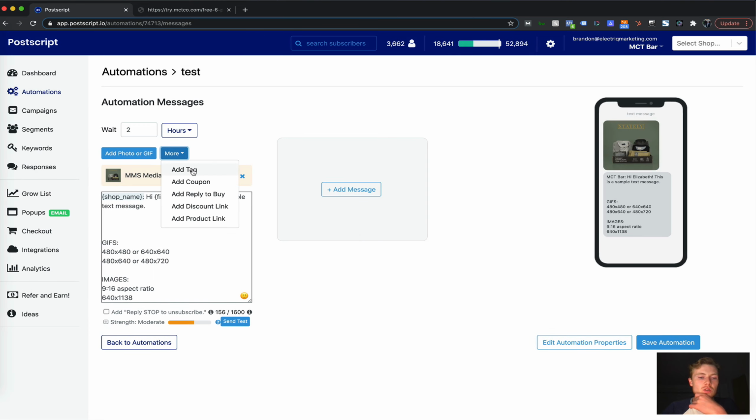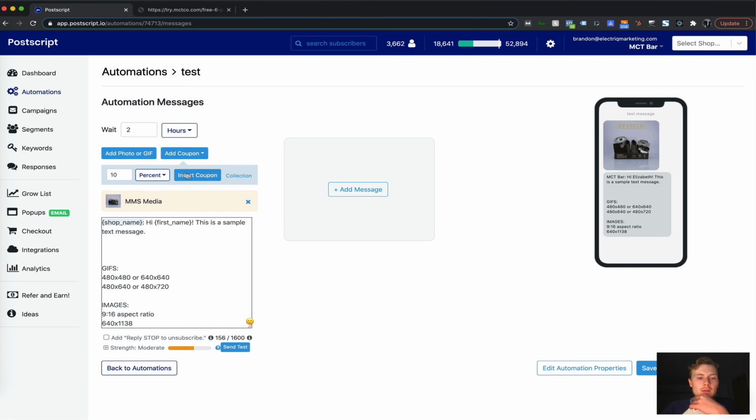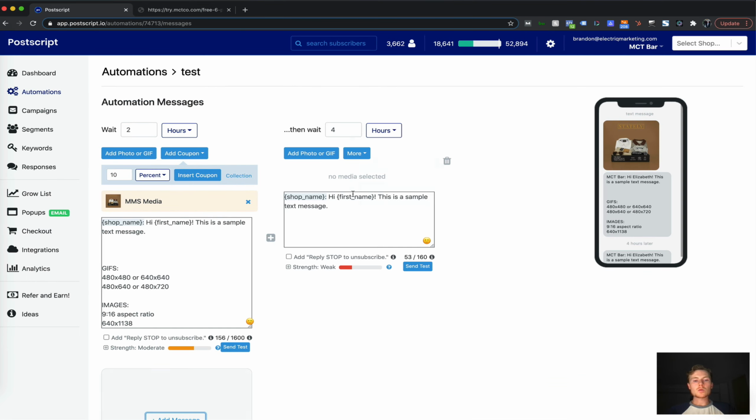But you can also add in tags, so the first name, shop name, or shop link again. You can also add in a coupon that's dynamically generated by Postscript, $dollar free shipping. This is kind of like the keyword setup as well. You can also add product link or discount link, just like we showed in that keyword example. Now, this is where we start to add more messages, and you can create the filters and how much time you want to wait and everything like that again as well.